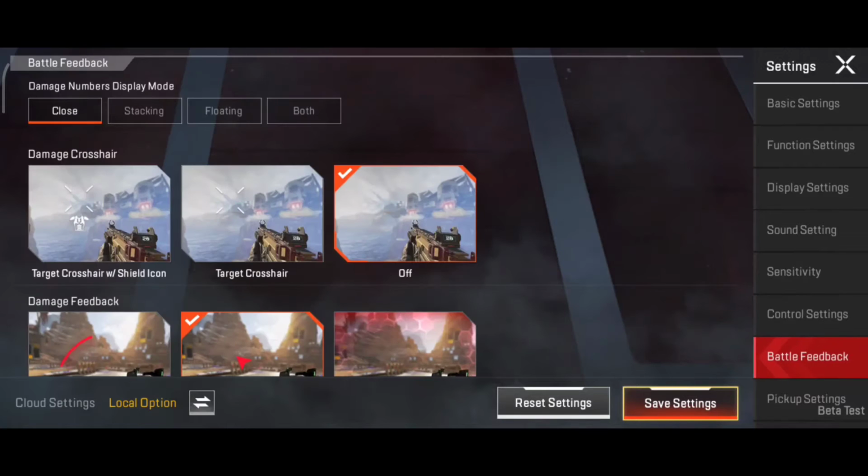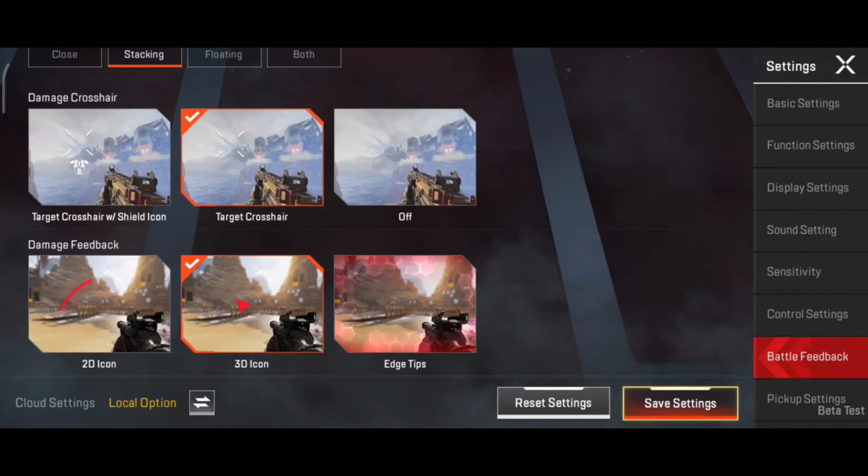I personally advise you to choose stacking and target crosshair, because if you shoot at the enemy, the damage numbers will glow, indicating what the enemy's armor is.